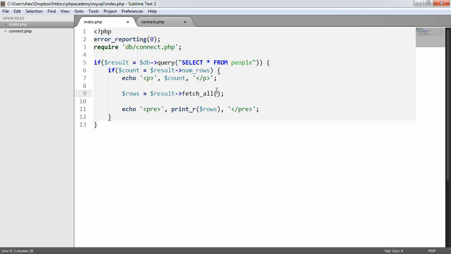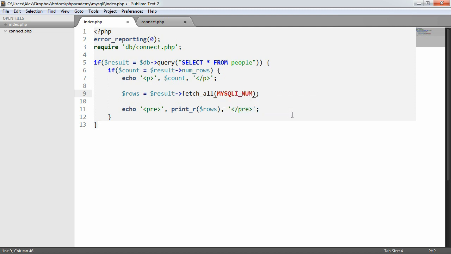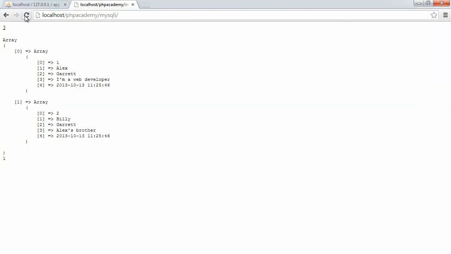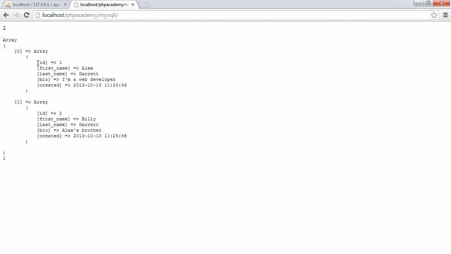But what we can do is pass through a constant that defines what we are returned with. So this is going to be MYSQLI_NUM, which is the default. If we leave that as it is and refresh, it stays the same. What we can also pass is MYSQLI_ASSOC for an associative array, and that will change this to an associative array, so we can actually now work with this data.